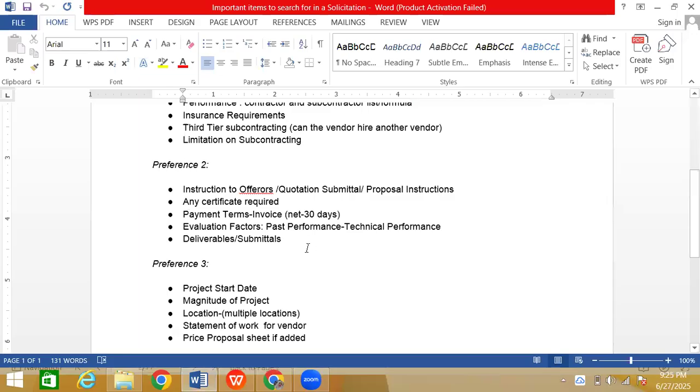Then we have evaluation factors, past performance and technical performance. Past performance means, as I explained, past references of what you have done related to this work. For example, if this is a pest control contract, you need to make sure that your vendor has past performance. You need to make sure that they have done previously the same kind of work at the same magnitude. Okay, so that means it should be commercial work and not residential work.